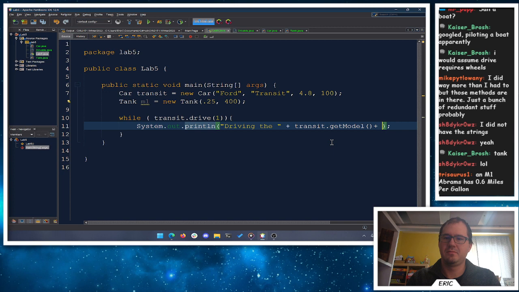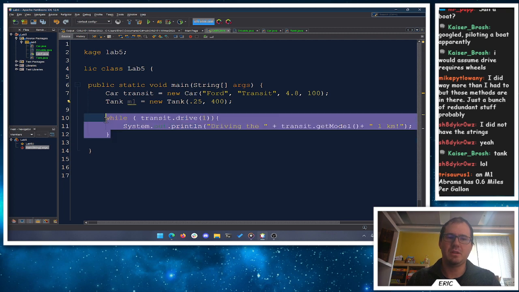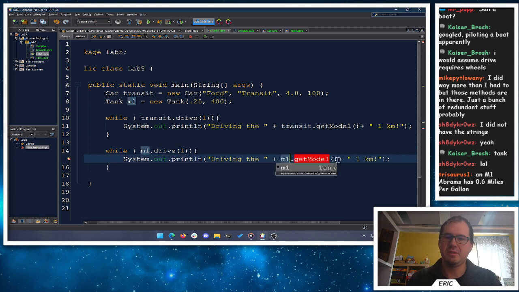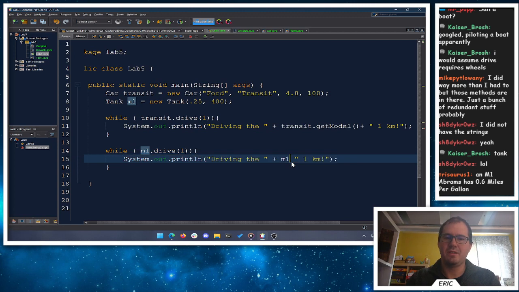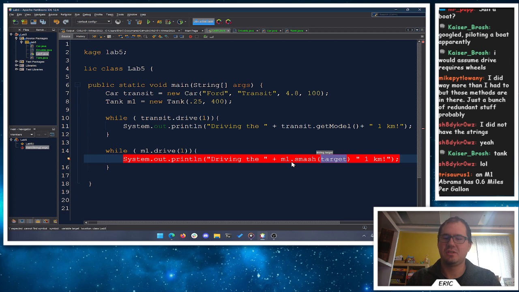Plus, I don't know, 1 kilometer. Sure. And then we can do it again with our tank, while the M1 dot drive, 1 kilometer. That's M1 dot. Now we don't have any of that make and model, but we have M1 dot smash. And what do we smash? What do we want to run over here?